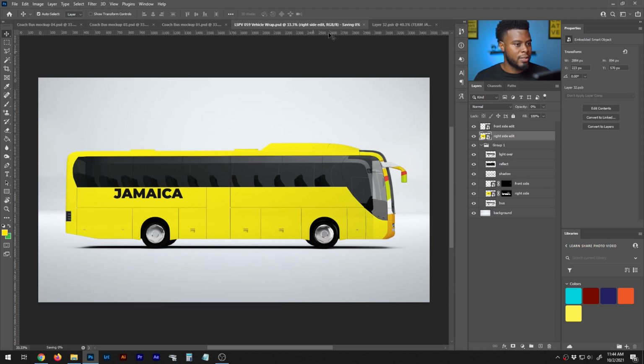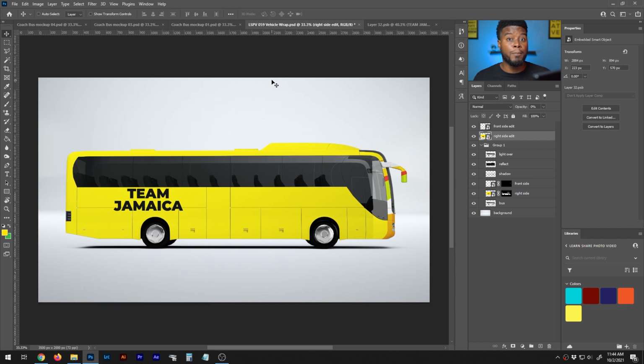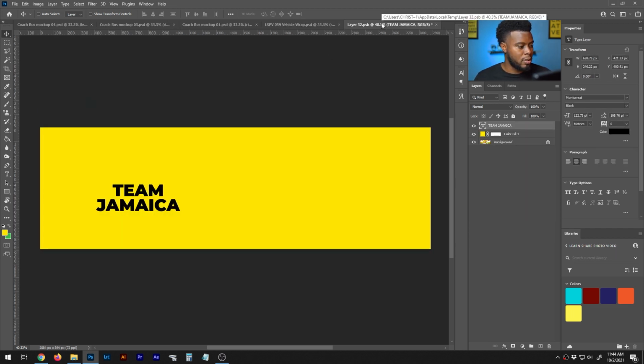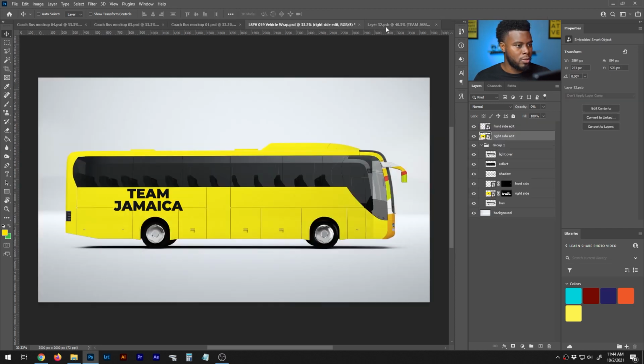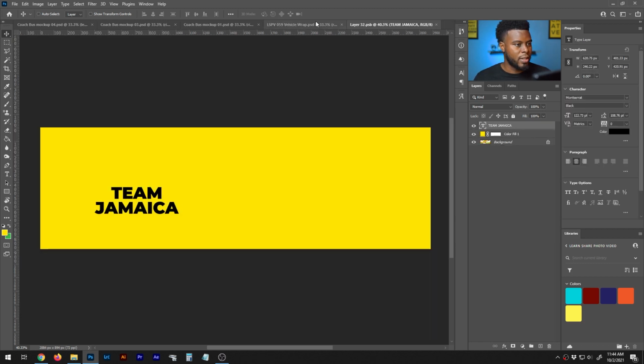Control and S to save the smart object. And now it's in a much better position, right? Let me move it some more to see what more I can do. Control and S to save. That looks good. I really like that. Let me come down some more. Control and S to save.